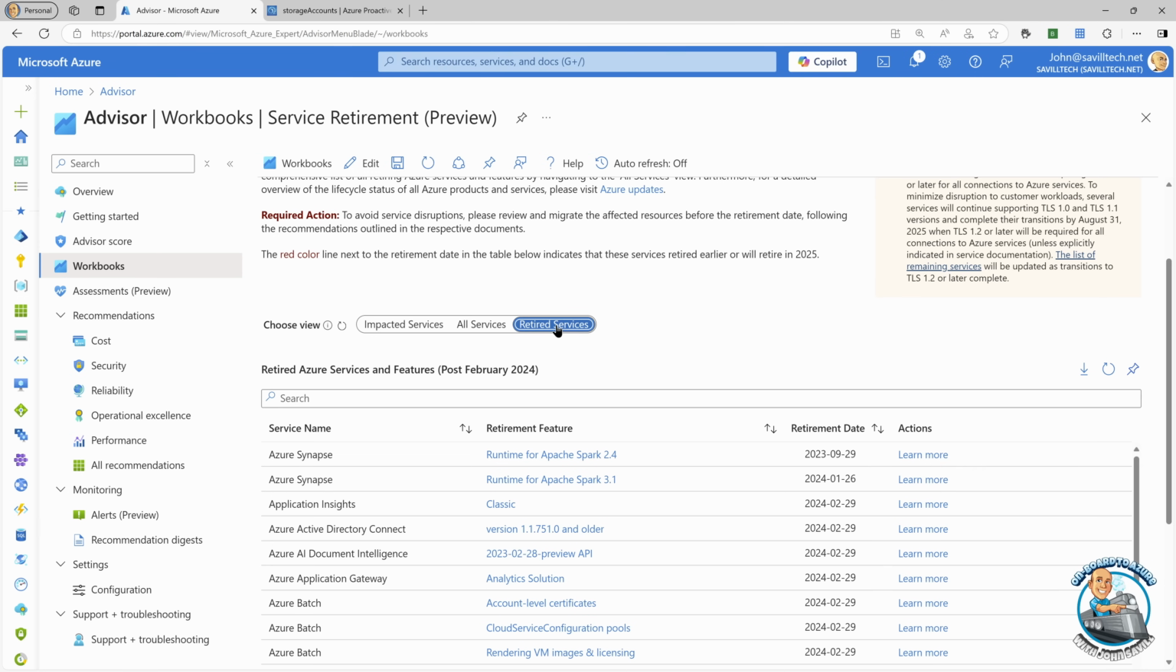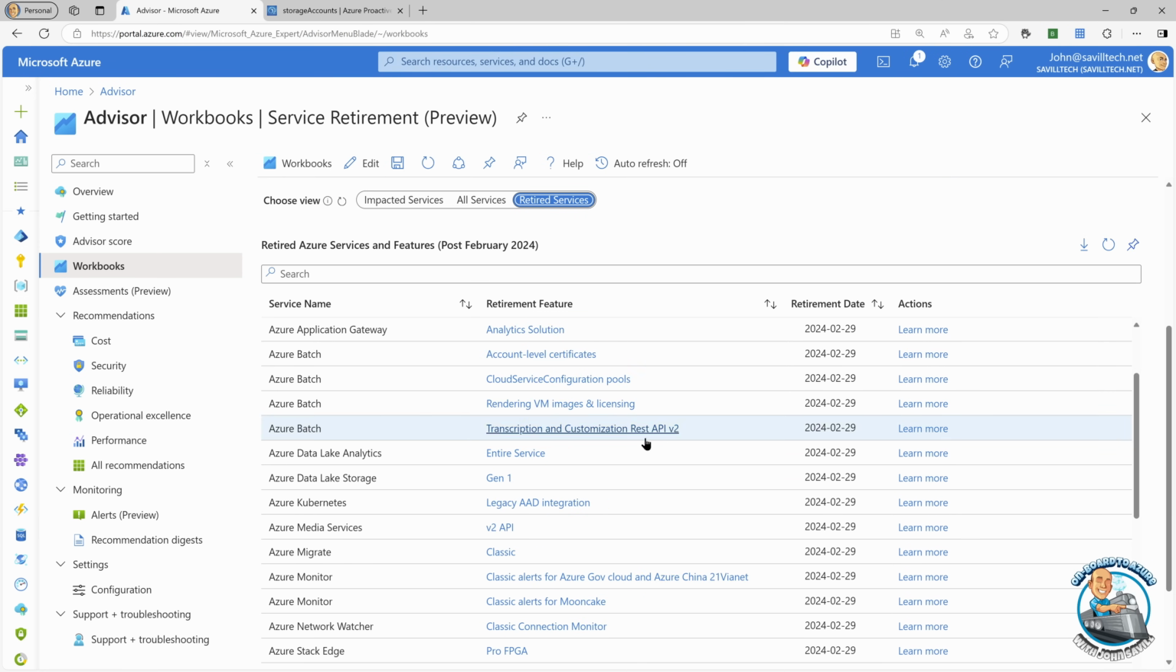And then we have retired services. So these are obviously historical ones. These are ones that have already been retired in the past.